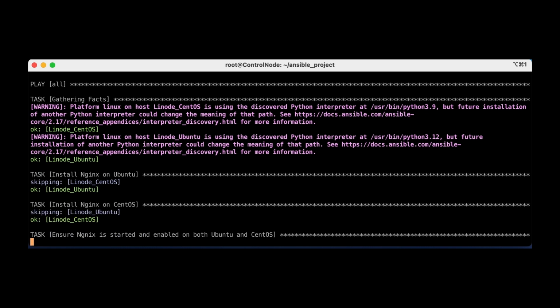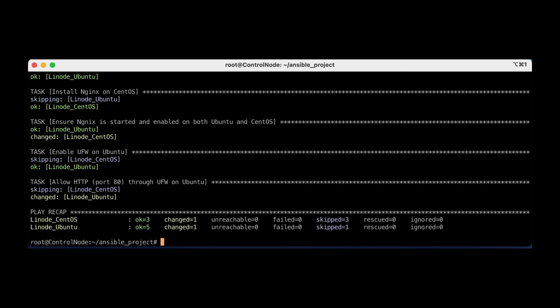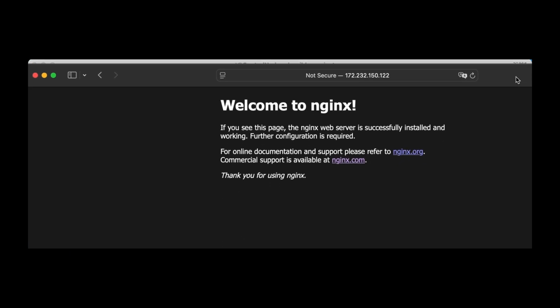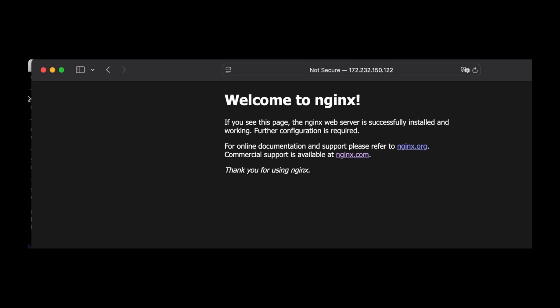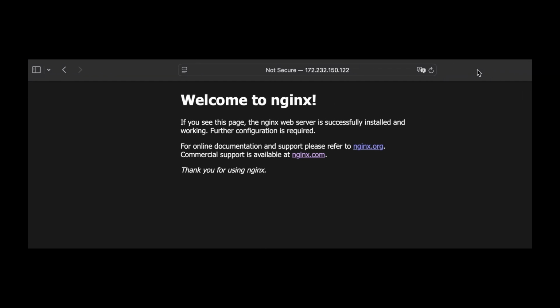Okay, we have our new task, and we can see that everything was successful. I'm just going to open the page with Nginx on our Ubuntu servers, and we can see that the traffic on port 80 is allowed, which is something that we just told Ansible to do.